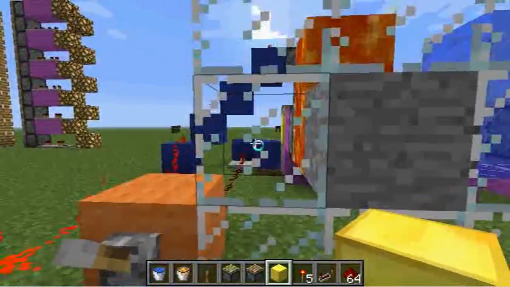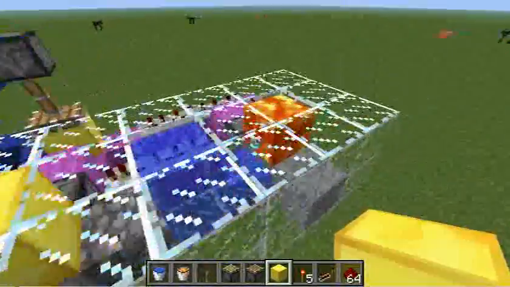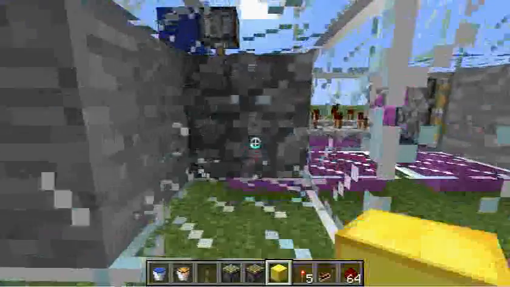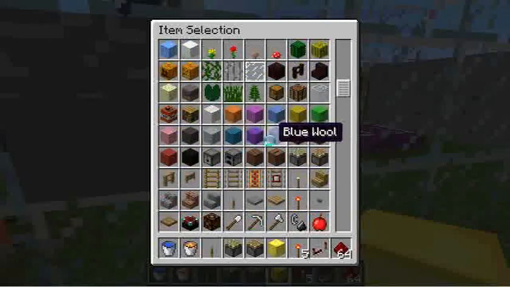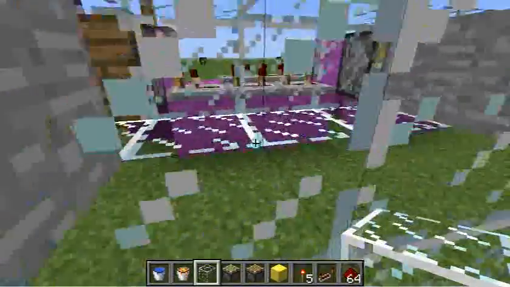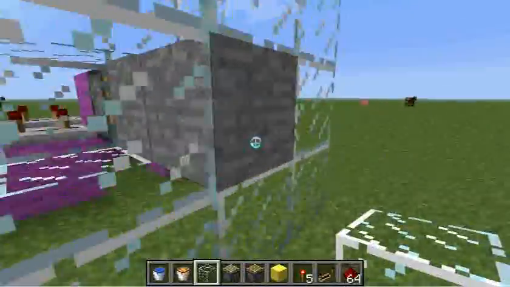Well, there's a simple solution for this, and I'm going to demonstrate that real quick. Let's go ahead and get rid of those sources there. So if we fix that little piece of cobble there, get rid of that, and put the glass back. Okay, so how are we going to fix this?